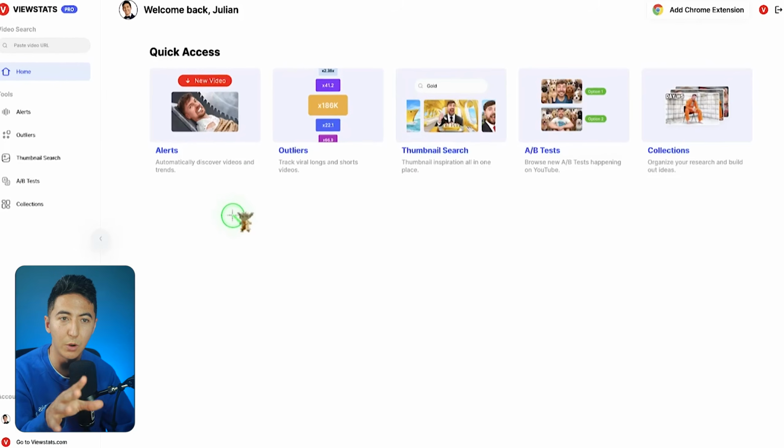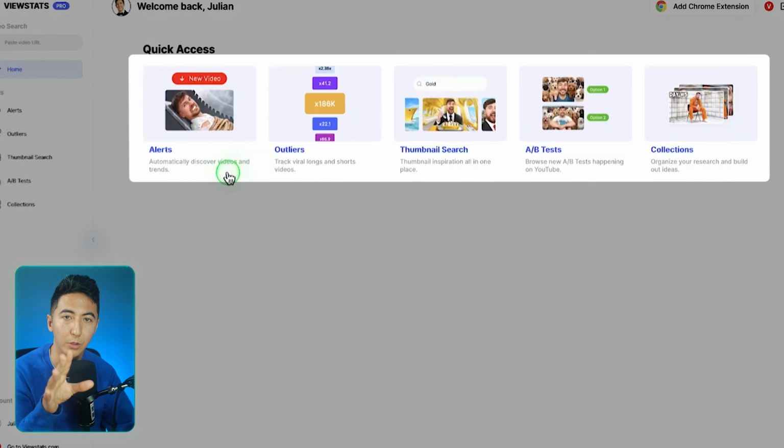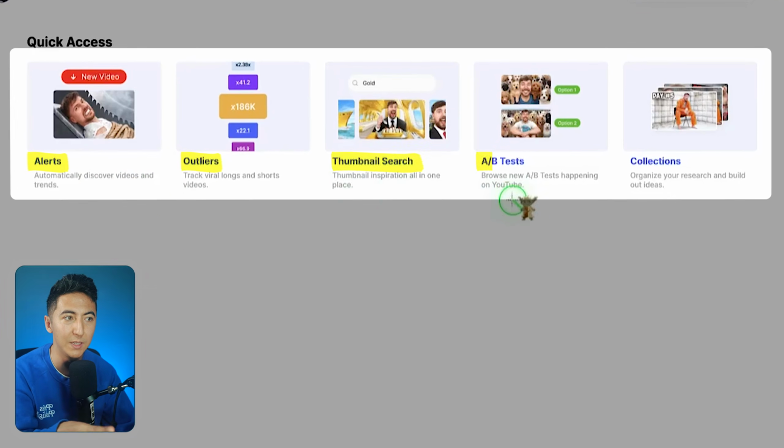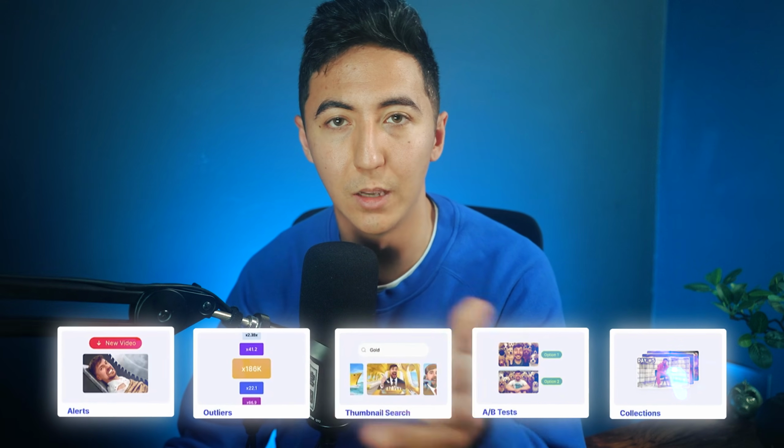When you log into Viewstats Pro, you can see all the different tools that are currently available. We have things like alerts, outliers, thumbnail search, A/B tests, and collections. So I'm going to show you each of these tools and the things that I like and dislike about them.